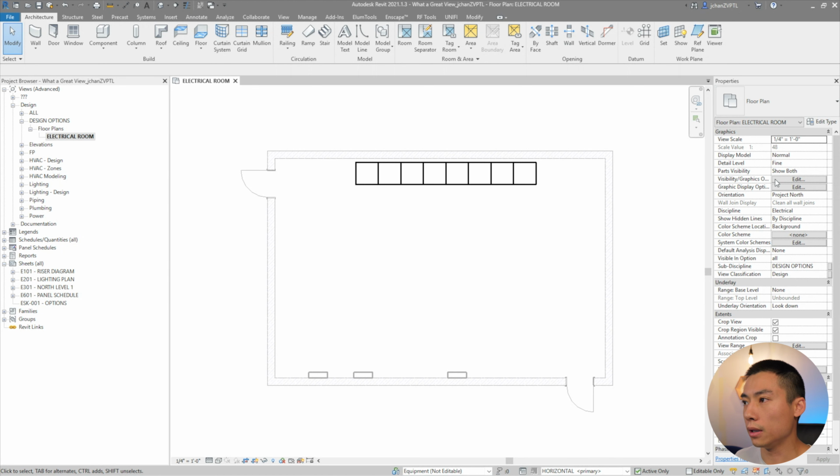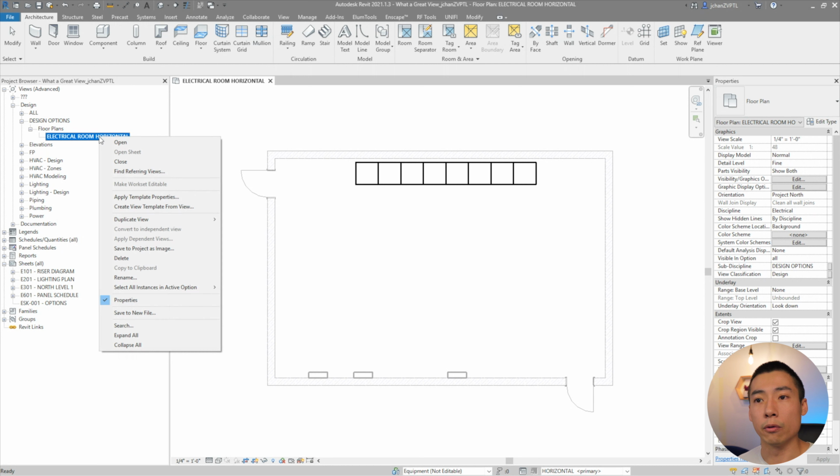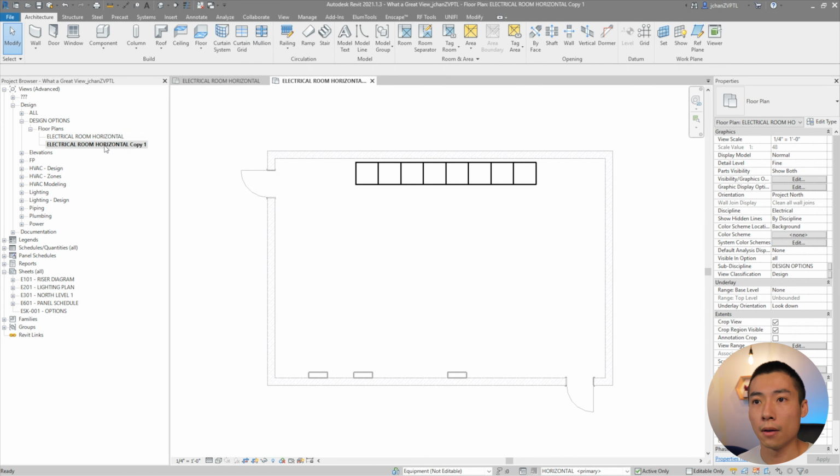So let's go ahead and try to make two separate views. Let's say I want to put both of these rooms on a sheet. So let's create two views for this. We're going to rename this one. The first one, let's call it horizontal. And then I'm going to duplicate the view. We're going to call this one vertical.